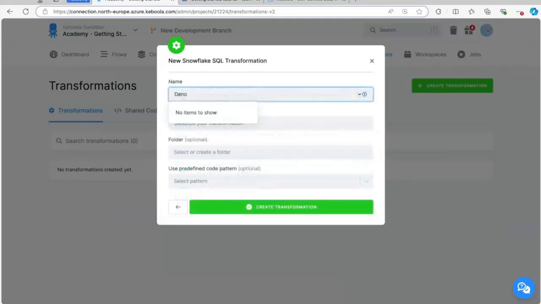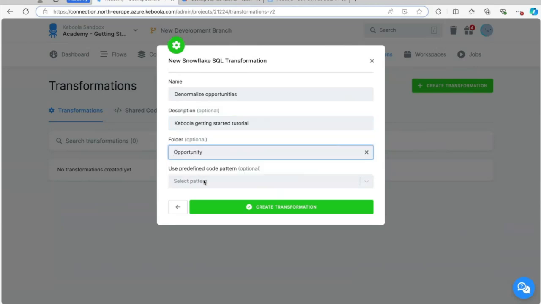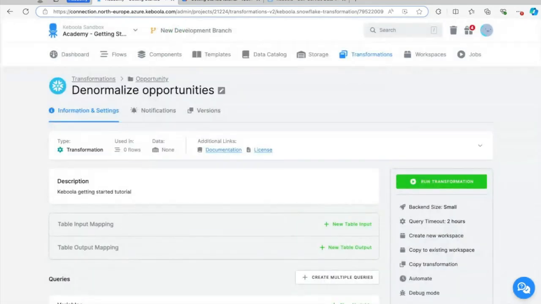Name the transformation something descriptive, like denormalize opportunities, as we will be organizing and processing data related to opportunities. You can also add a description to clarify the transformation's purpose, and optionally place it in a specific folder for better project organization. Click Create Transformation to set it up.